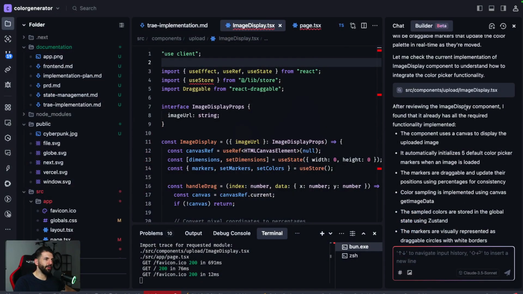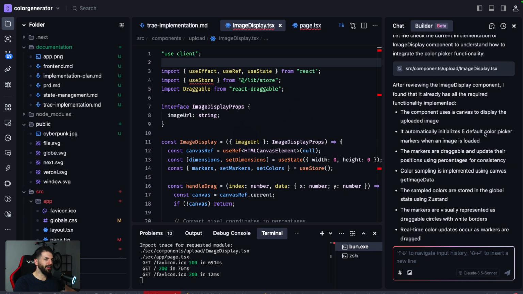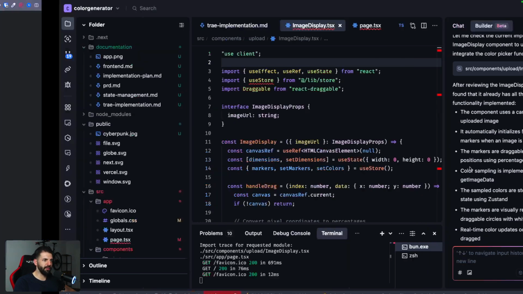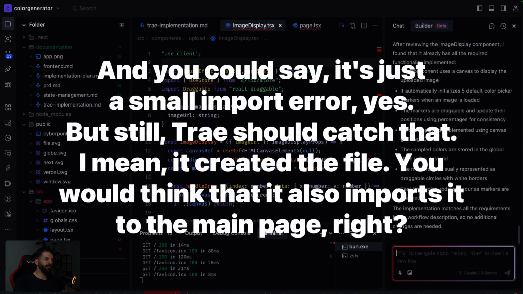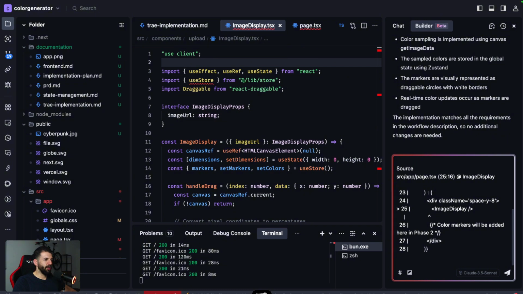It says, after reviewing the image display component, I found that it already has all the required functionality implemented. The component uses a canvas to display the uploaded image. It automatically initializes 5 default color picker markers when an image is loaded. The markers are draggable and update their positions using percentages for consistency. But, well, the only thing that we get is this error, right? The implementation matches all the requirements in the workflow description, so no additional changes are needed. Okay, so could you then please go ahead and explain why I don't see any of that, but I get the following error? Please use chain of thought reasoning and fix the error and walk me through it step by step.